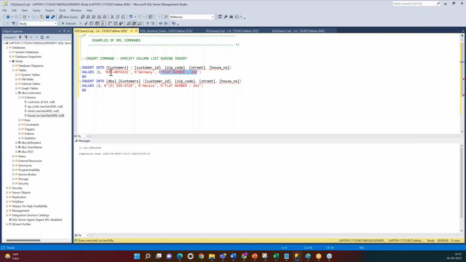Now let us do another thing. What is the advantage of this particular pattern of writing it? Do remember I have 4 columns: customer ID, zip code, street, and house number. That is the sequence of columns. The first column has to be customer ID, second is zip code, third is street, and fourth is house number. Do you remember the advantage of specifying the column list? What is the advantage of specifying the column list?